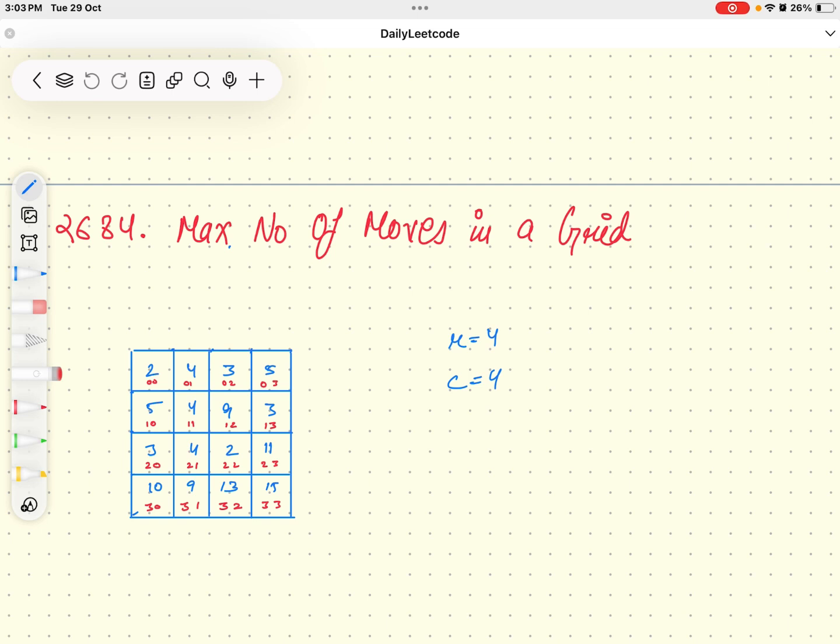At the end we have to find the maximum number of moves that we can perform, or the maximum number of steps we have to take. From 2, we will go to 4, then to 9 and then to 13. So 1, 2, 3, three steps are taken. Similarly from 3 there can be 4, then 13, then 15. Again there will be 3 jumps. So the maximum number of moves in this grid will be 3.